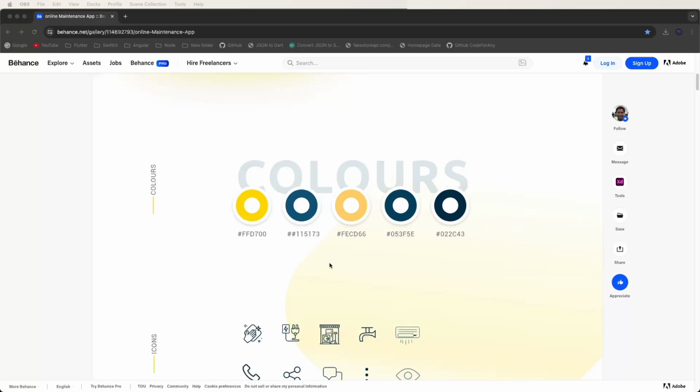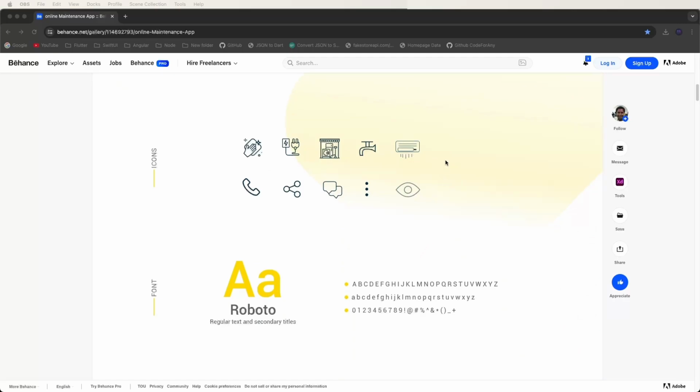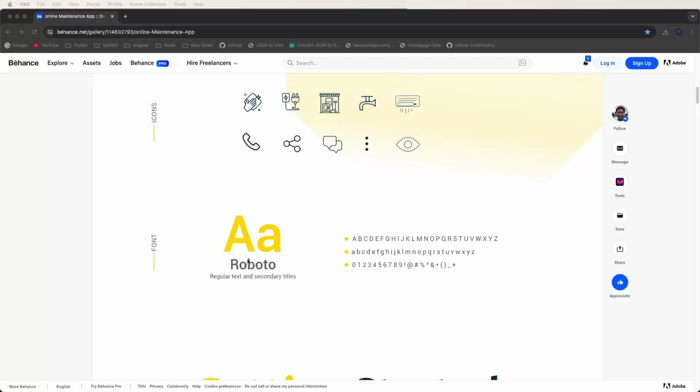First, we need to use five colors in the app. Like these different colors, we need to prepare these themes completely, and then the UI look shows the icons, and we need to use Roboto bold and regular fonts.